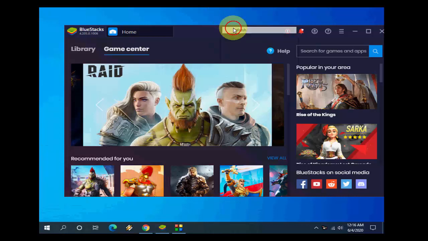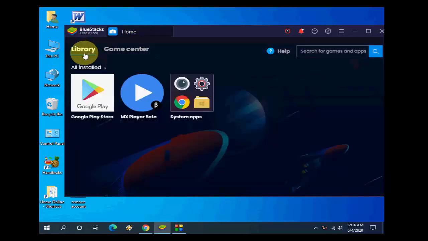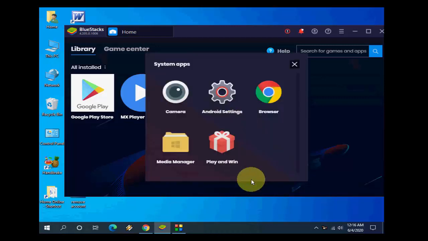Hello guys, in this video I'll show you how to completely sign out from BlueStacks on your Windows PC. So first open BlueStacks and then go to home, then click on library. Click on library, then click on system app. Now click on Android settings.